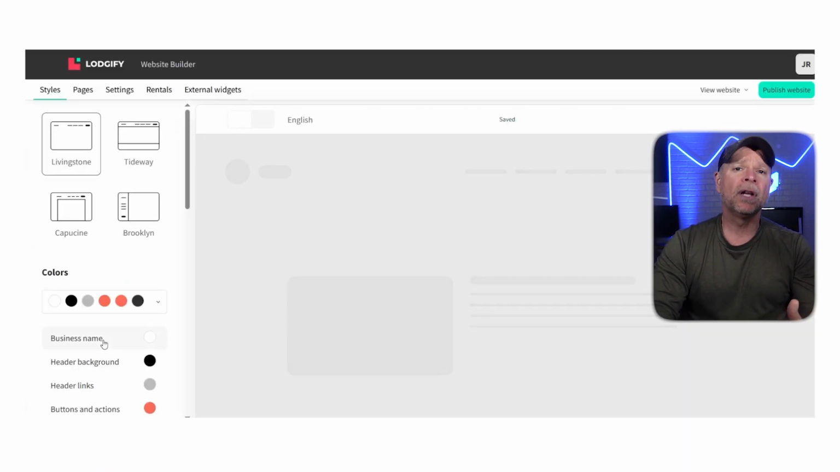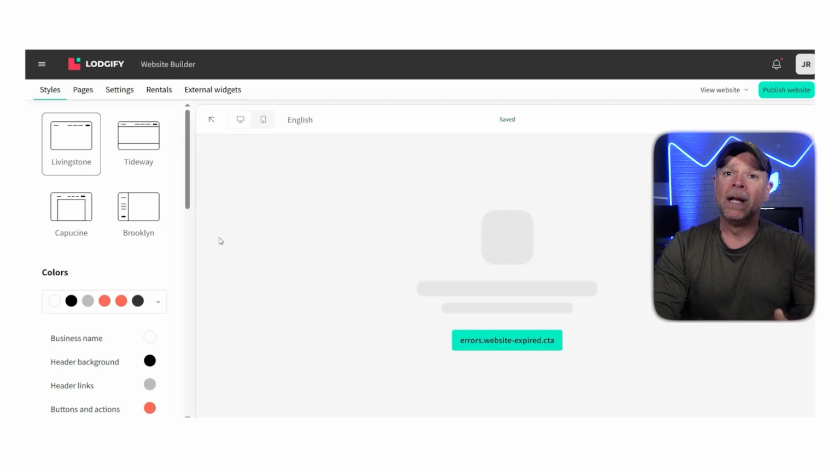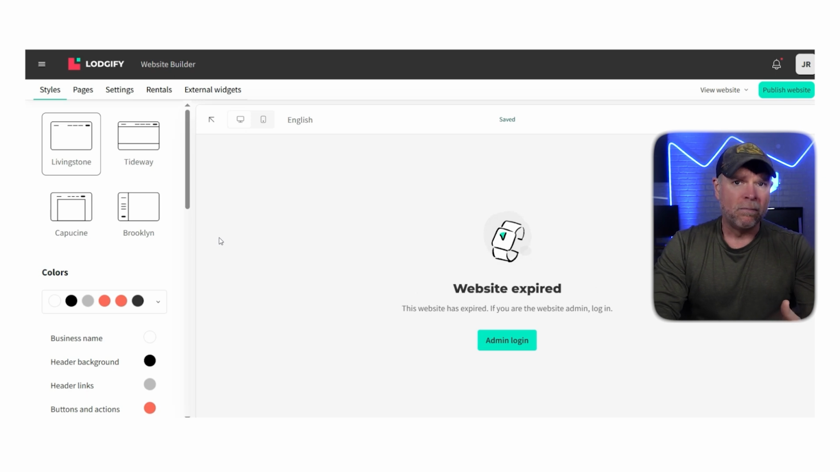It's going to take you to the Lodgify website builder, where you can easily create your website using a drag and drop tool. At the moment, there's a simple horizontal menu bar with sections like styles, pages, settings, rentals, and external widgets. Each one helps you customize your site in different ways. So first, the styles section lets you change how your website looks. So you can adjust colors, fonts, buttons, and other design elements to match your style.